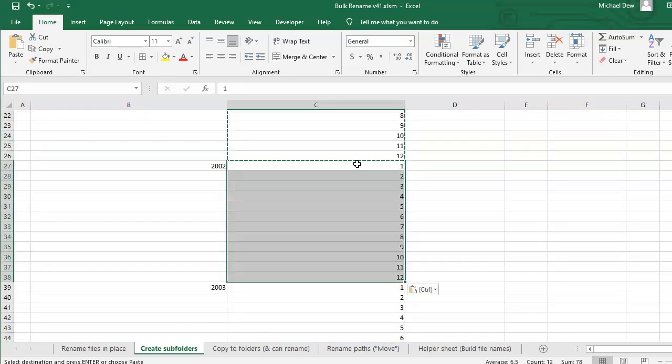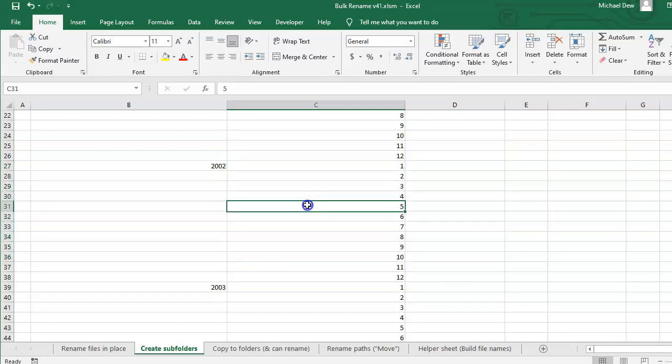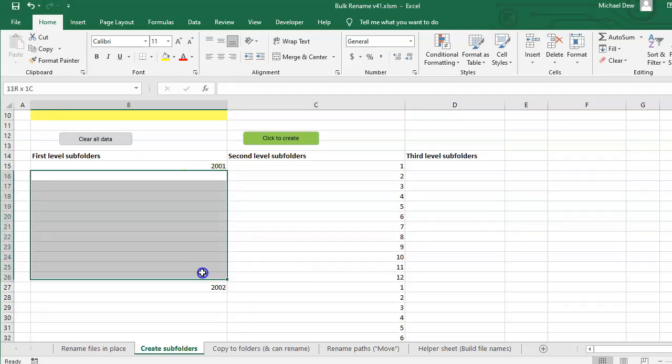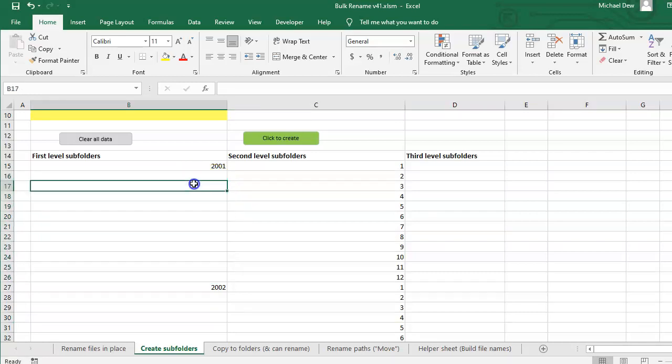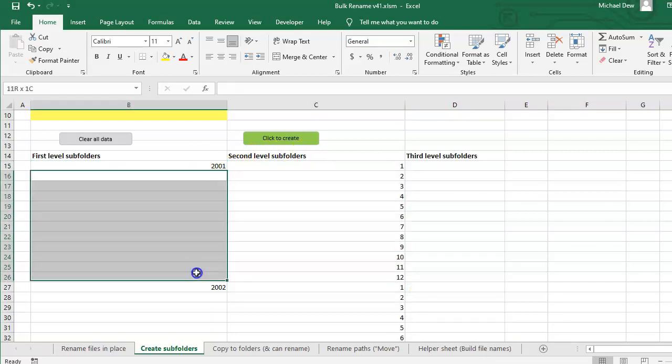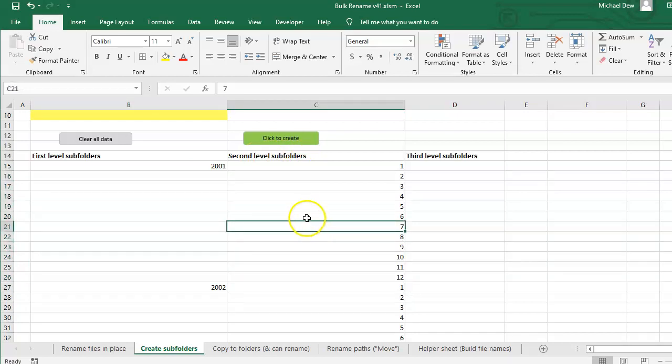Obviously you can use whatever normal autofill and other tools you're familiar with in Excel to create this data, but it's much quicker to create this data in Excel than it is to do it manually in Windows Explorer. And also I can leave these empty. So long as there's an entry on the first row, then for subsequent rows in the second level of subfolders, it'll just autofill in this when the macro runs.